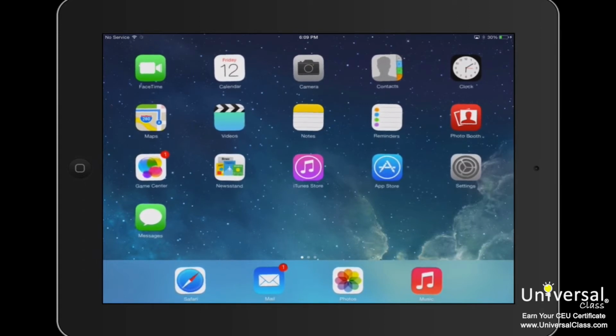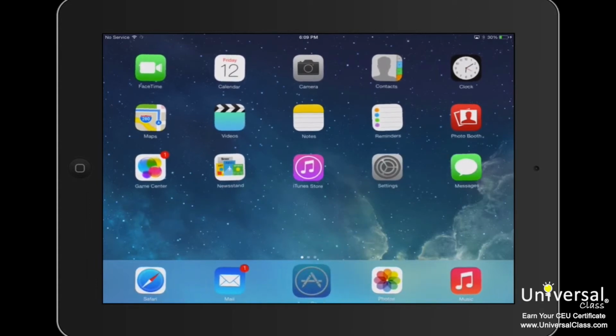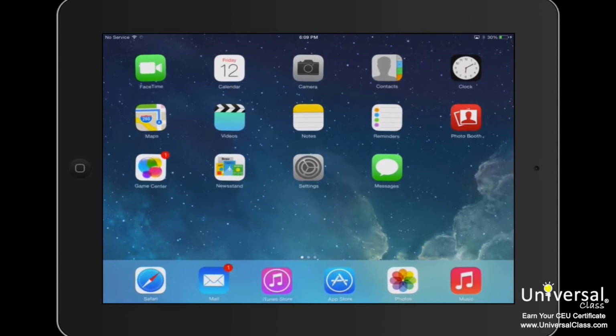Now, using your finger, simply drag the app icon to the dock, then lift your finger. This will place it on the dock. You can place up to 6 different icons on your dock. Touch the home button to stop the wiggle.